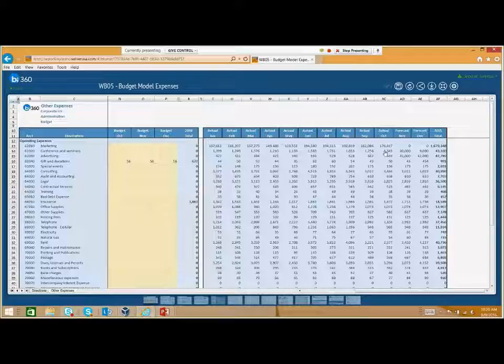And guess where that forecast is coming from? It's actually coming from the very first template. And again, not using links in Excel, everything's stored into a database and retrieved.